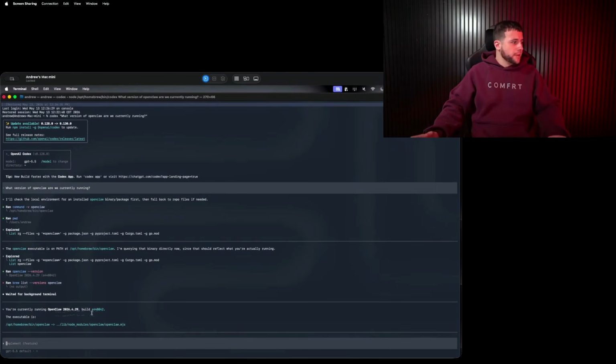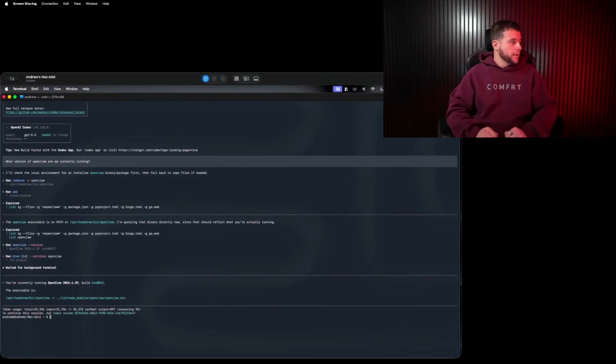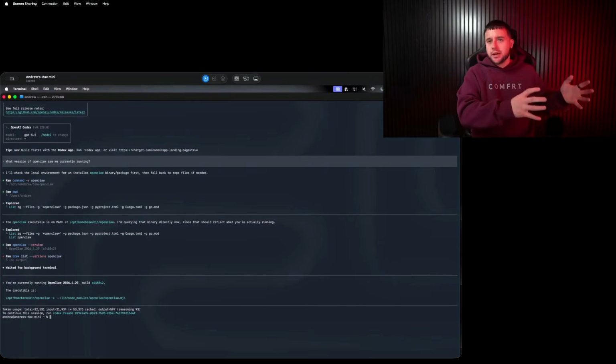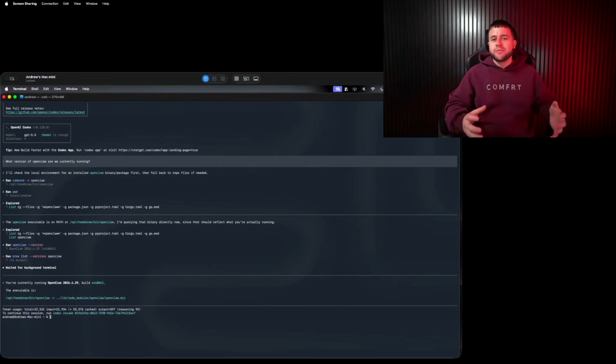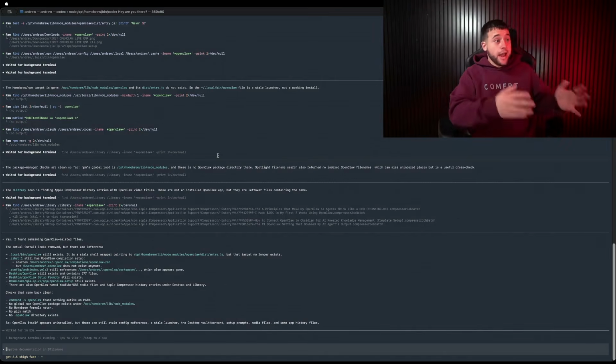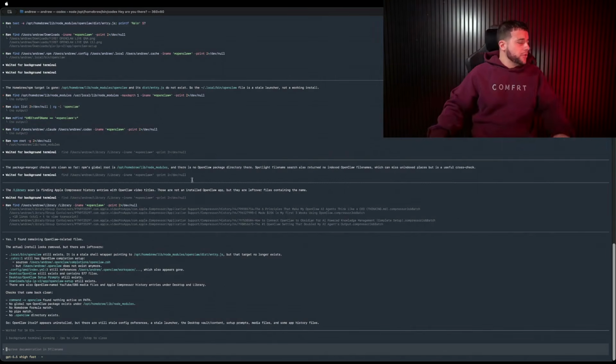Perfect, easy. Now, all I have to do to get out of this is I can come in here and I can hit /exit. And now it will exit. So now you can see how easy it is to come in here when something is broken and you can fix it relatively quickly.